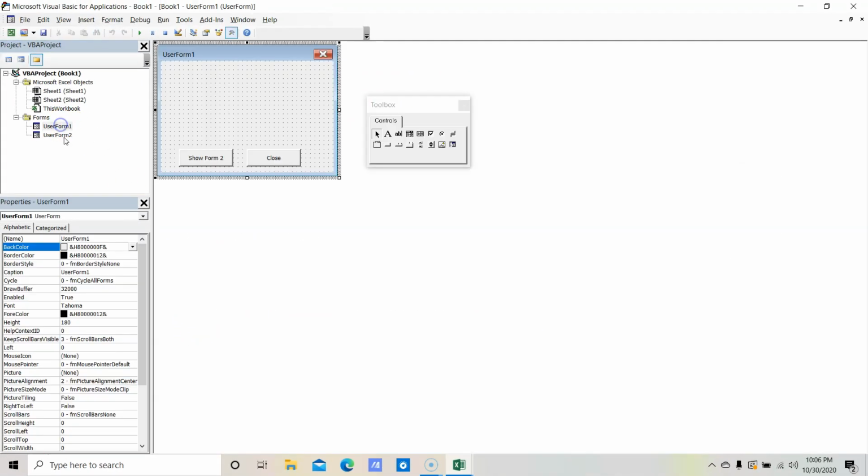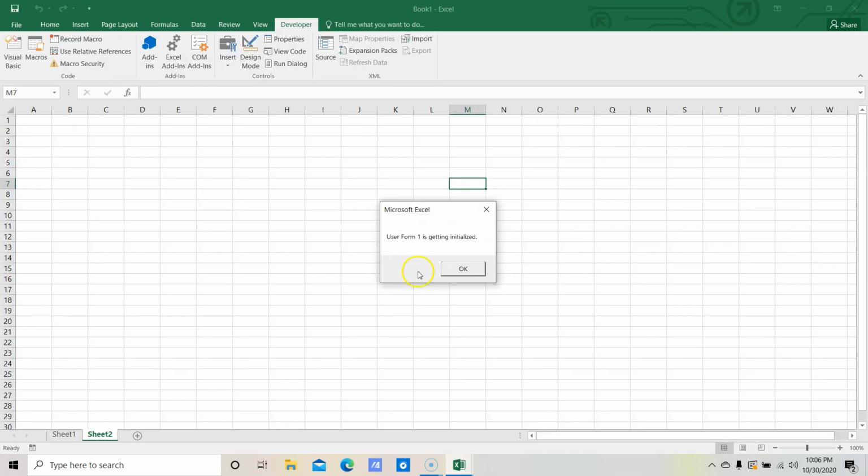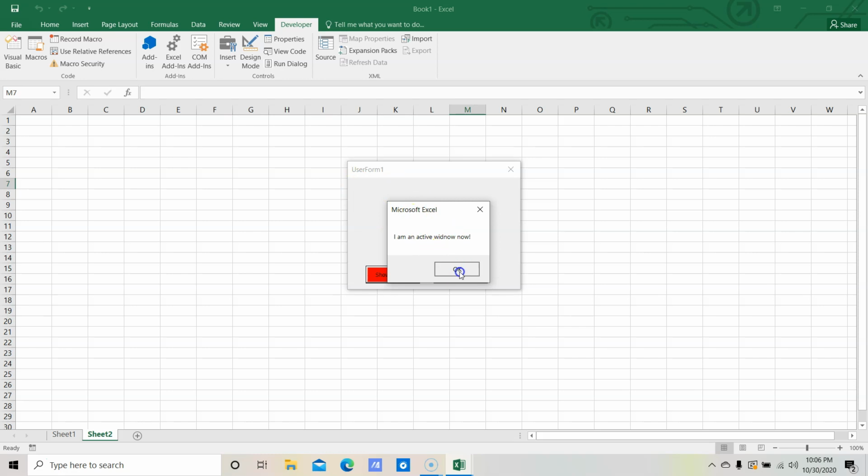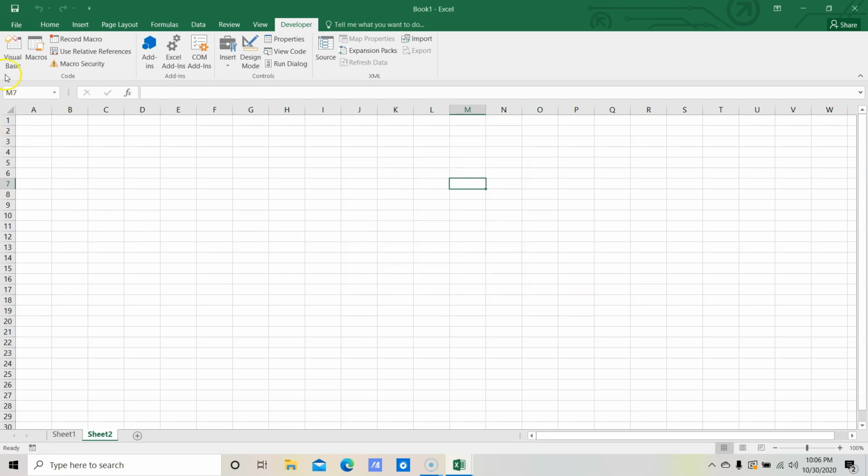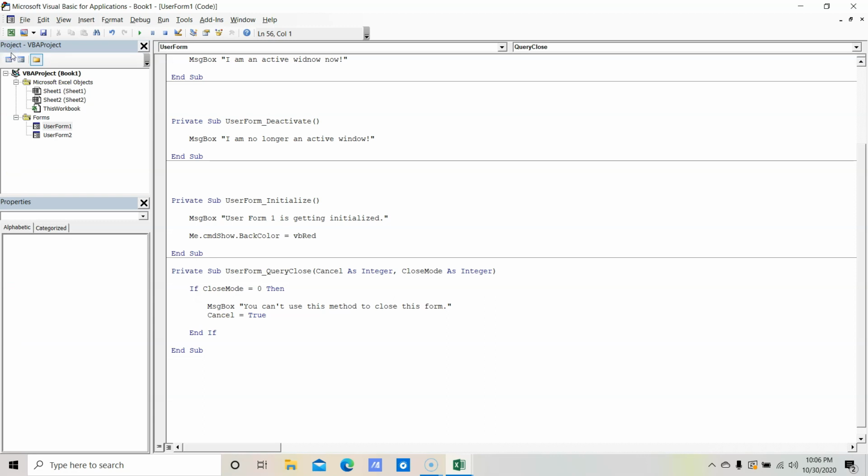So this is done. Let's run this UserForm1. Now it's initializing. Now this window is the active window. Okay, let's click on this button. So here you can see that you can't use this method to close this form. Okay, so to close this form we need to utilize some different way, and that is the close button available here. So let's close this and click on Visual Basic to jump to the Visual Basic application.